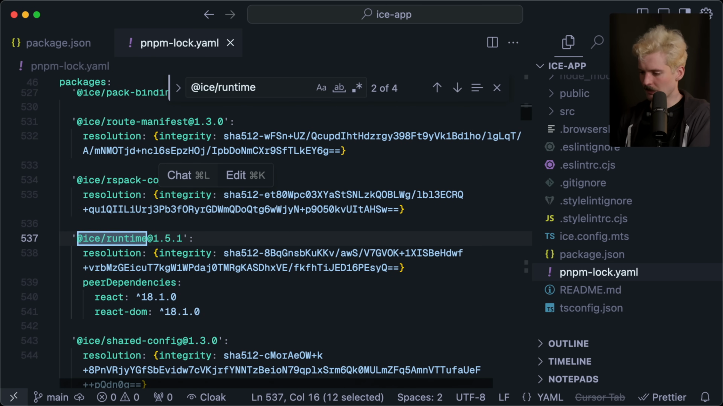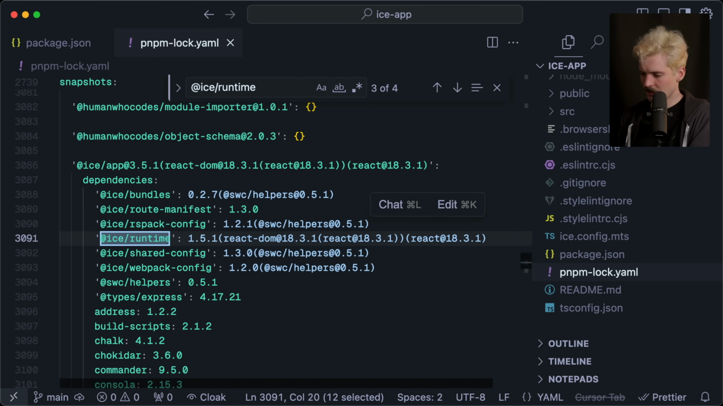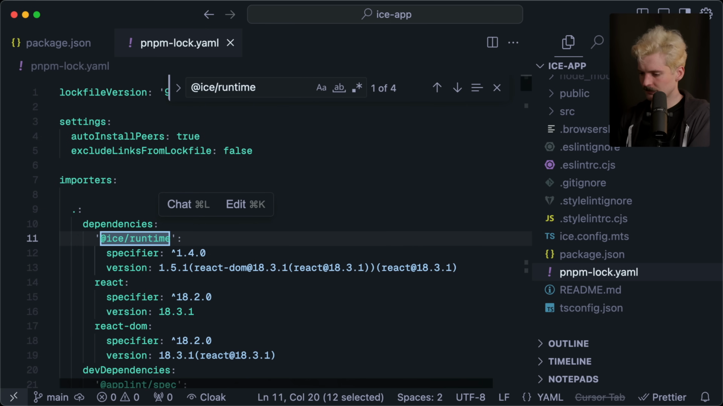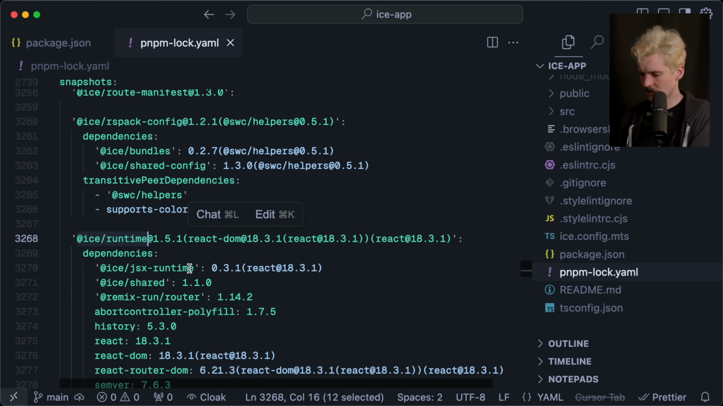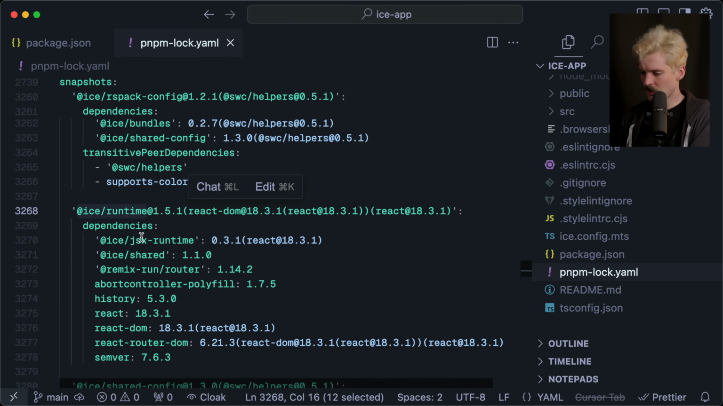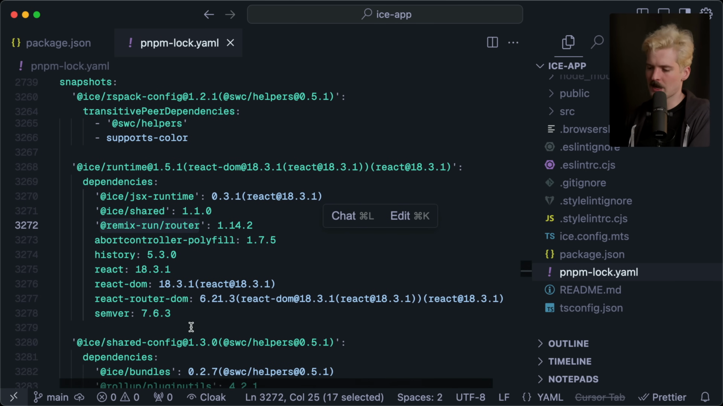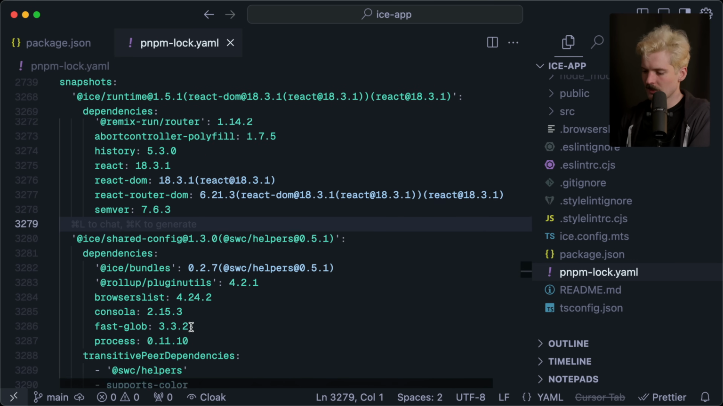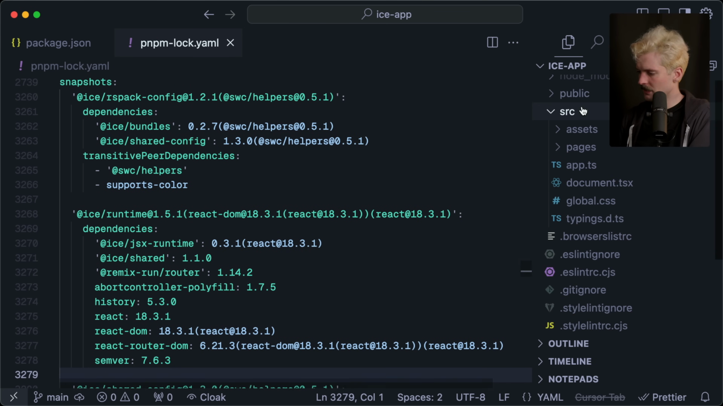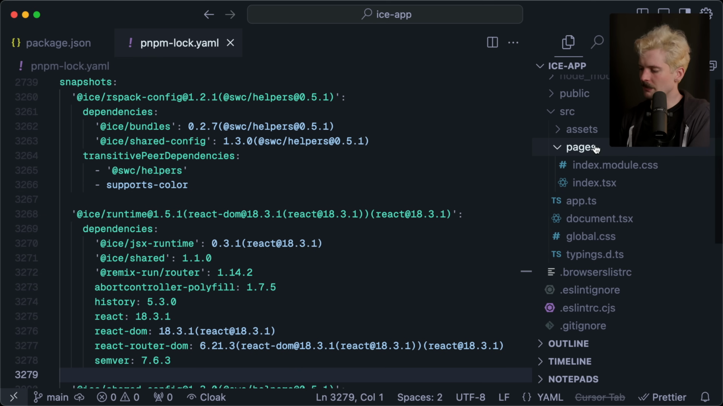What does ICE runtime rely on? Just React. Interesting. I know this JSX runtime, ICE shared, and React router. So they are using React router under the hood. That's probably where the outlet stuff comes from. That makes sense. That makes a ton of sense. Did these guys beat Remix to static rendering? Because that'd be really funny if they did.